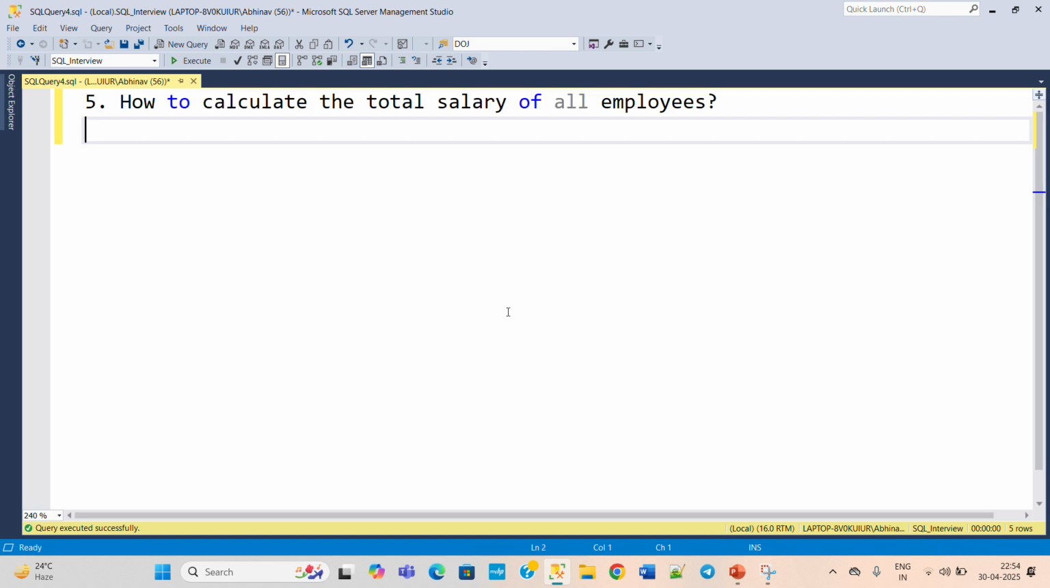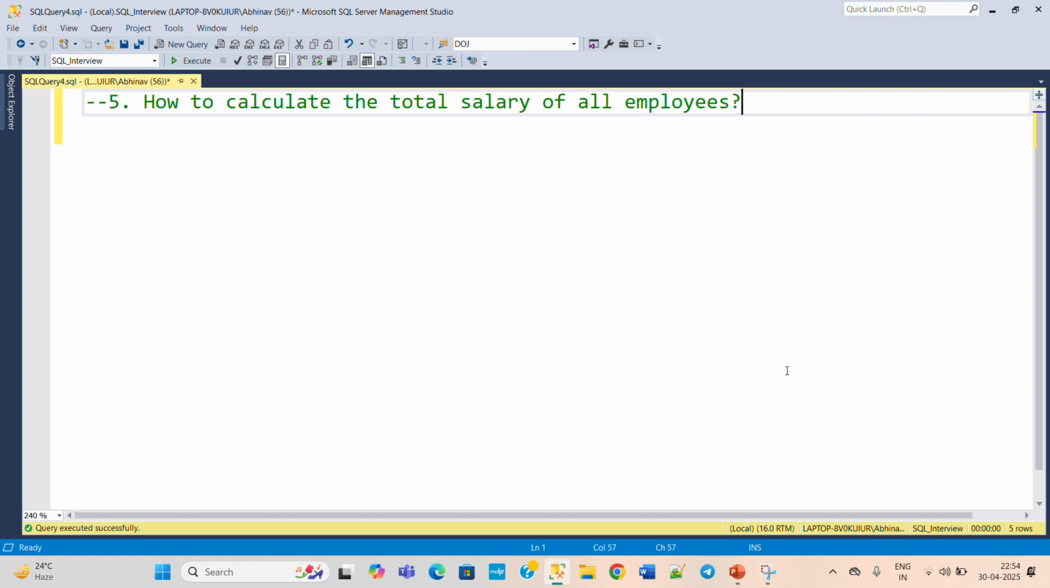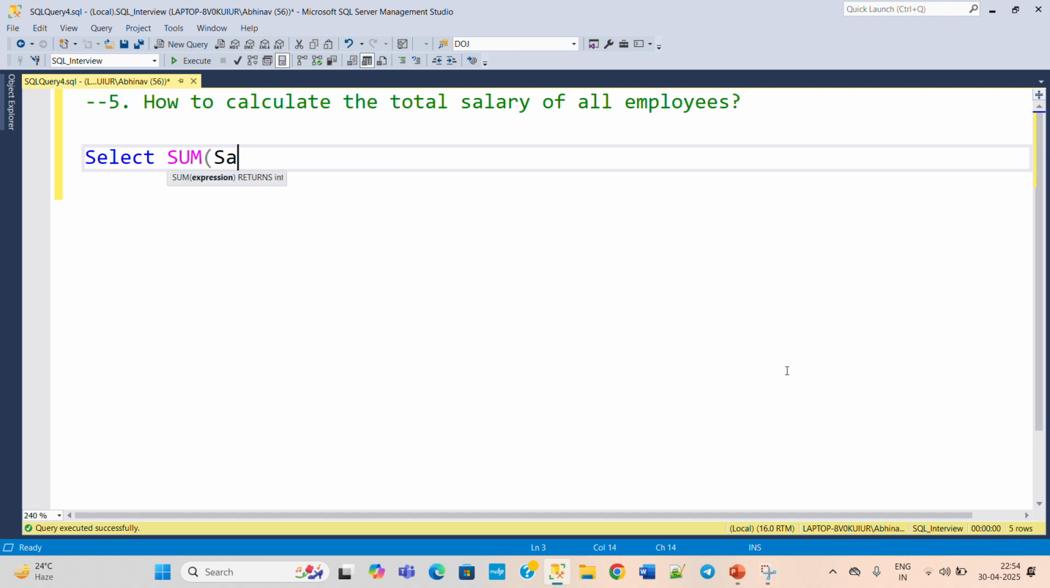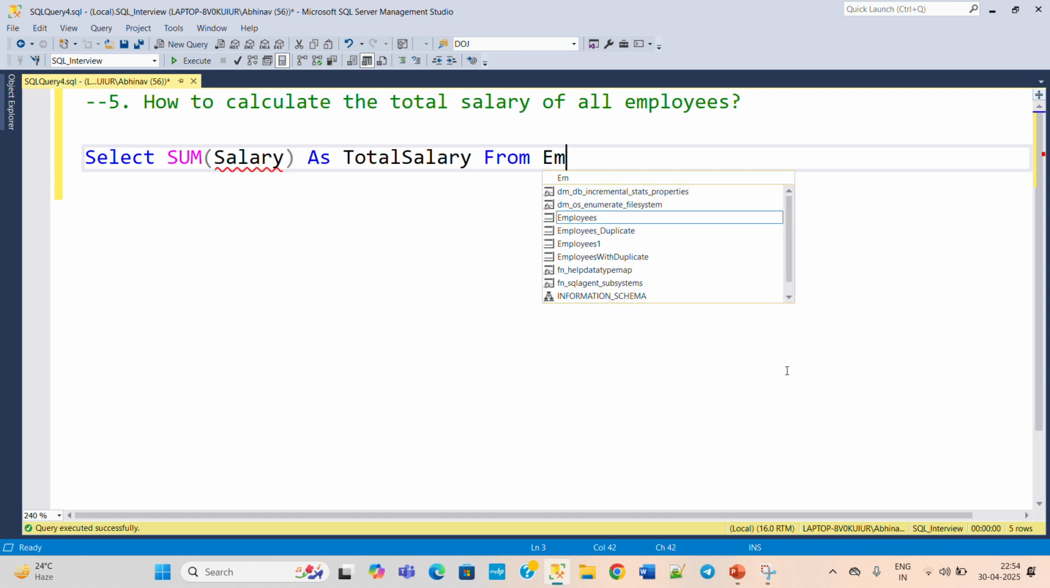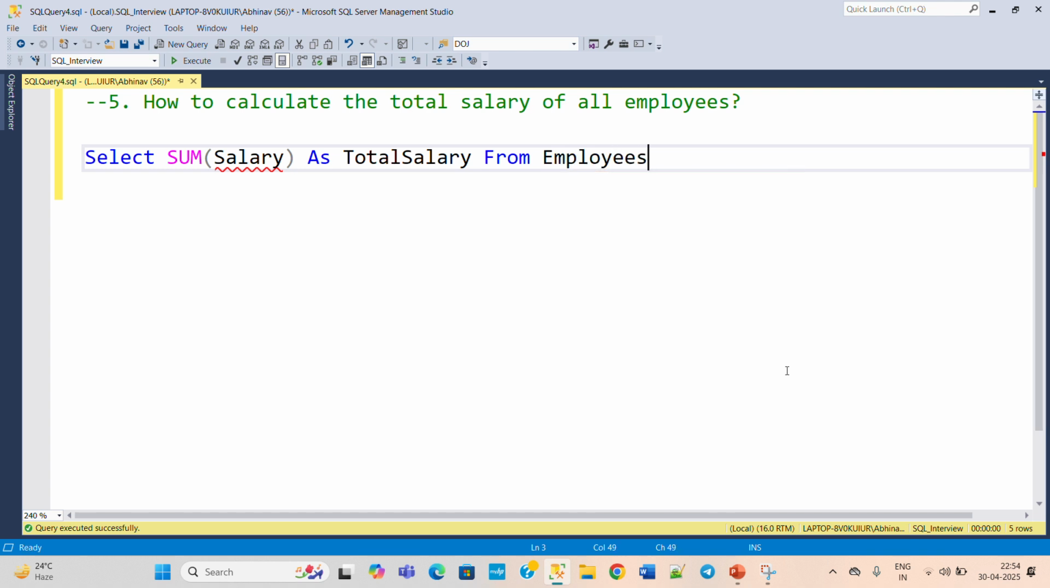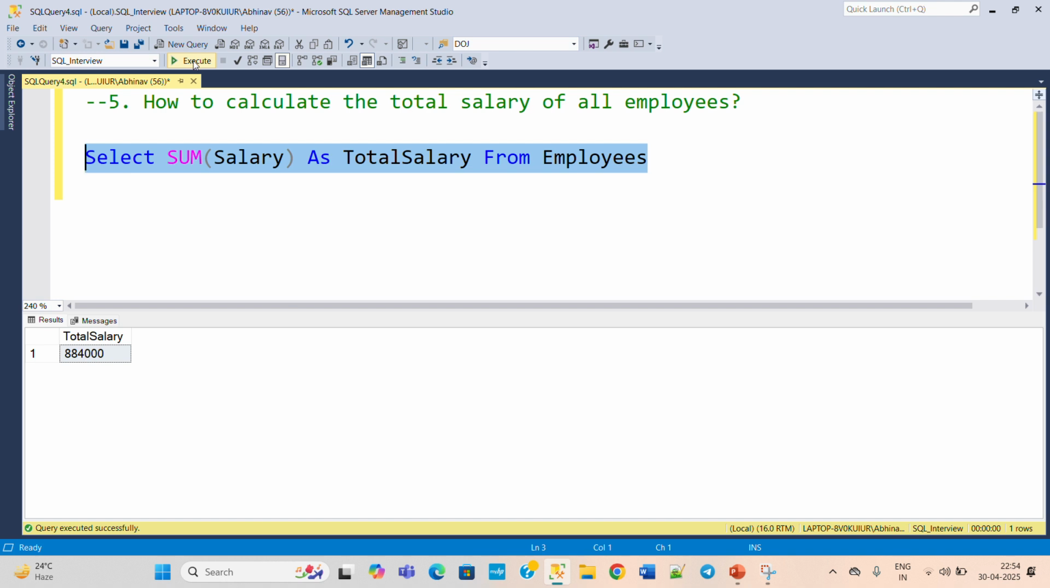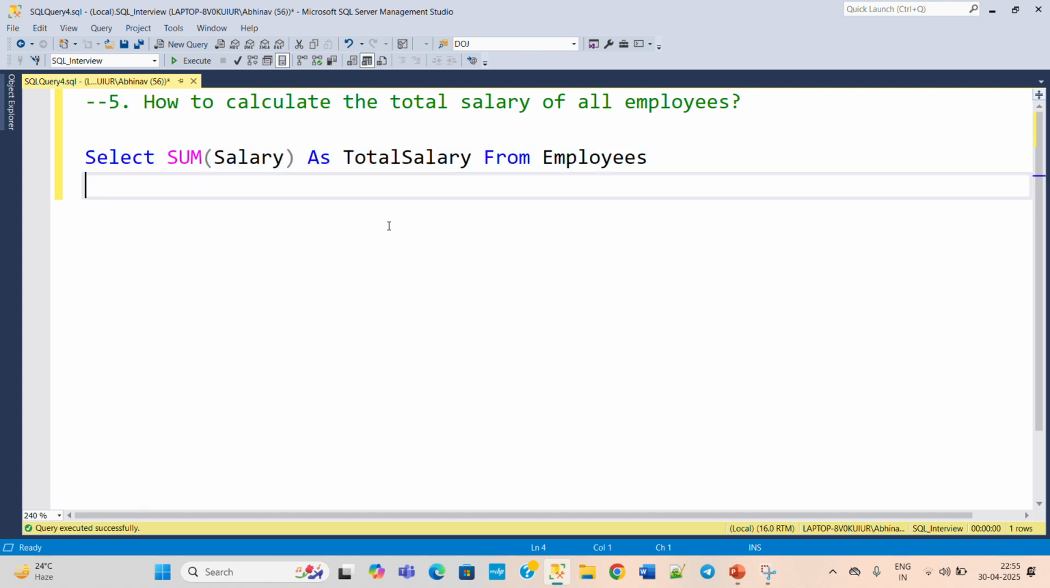Now move on to the question. How to calculate the total salary of all employees? For calculating the total salary of all employees, we need to use the sum function. So select sum of salary as total salary from employees table. Now execute this, and this is the final query that we need to provide to the interviewer for this particular question. This is a simple question, but a bit non-understandable. So this one is the total salary of all the employees. Now move on to the next question.